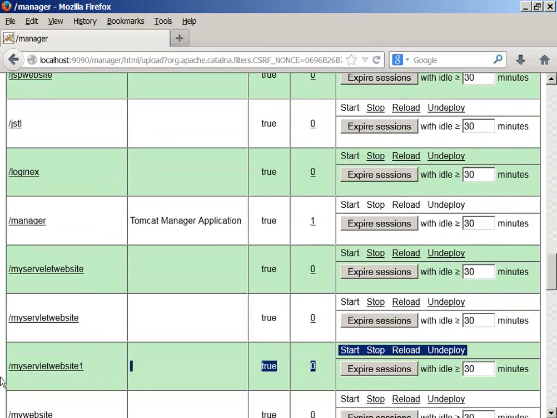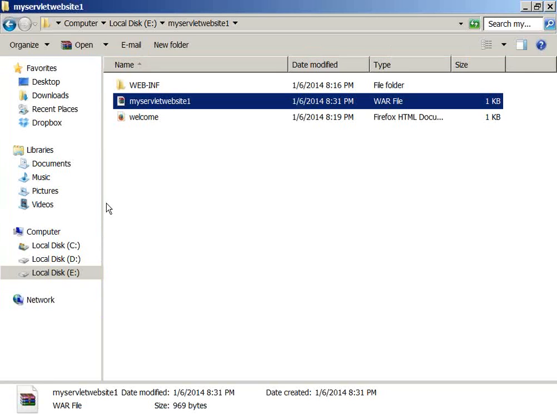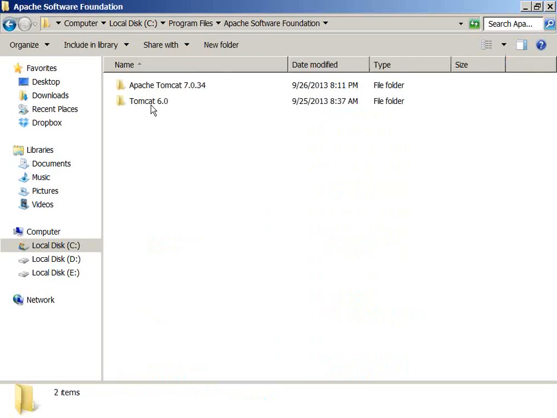My servlet website 1. Right? Okay. Are you able to follow me? See where this file will be copied. Where will this be copied? Now go to the Tomcat's webapps folder. Now yesterday we did it, right? Copy the folder into the same folder, Apache Tomcat.